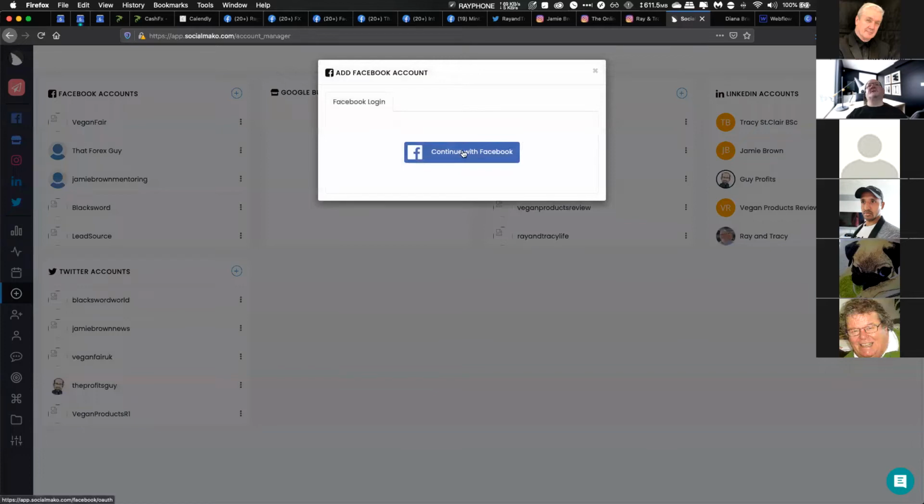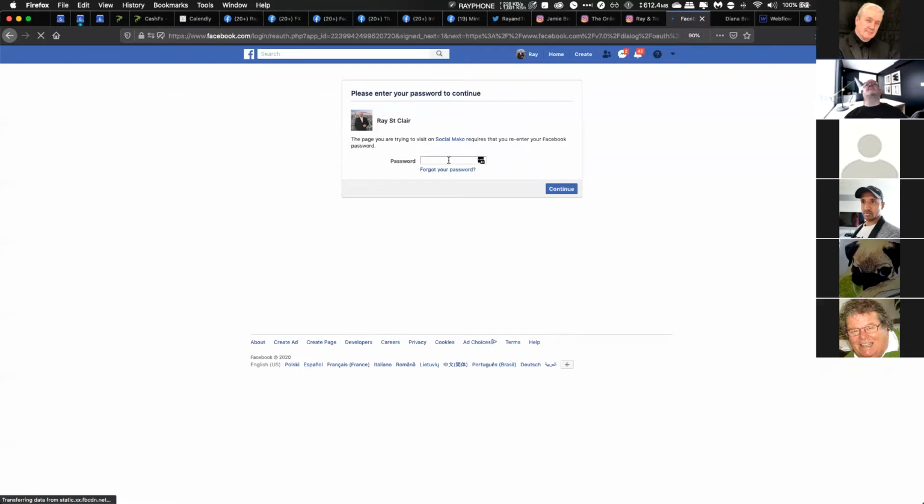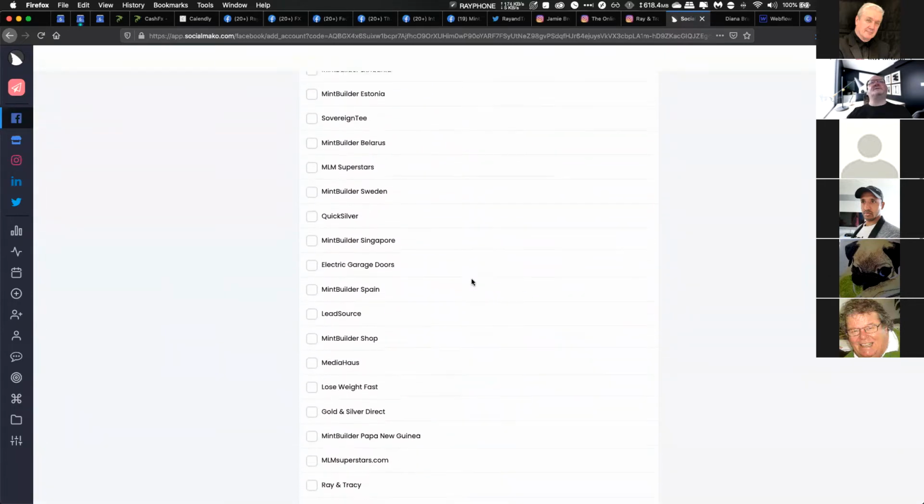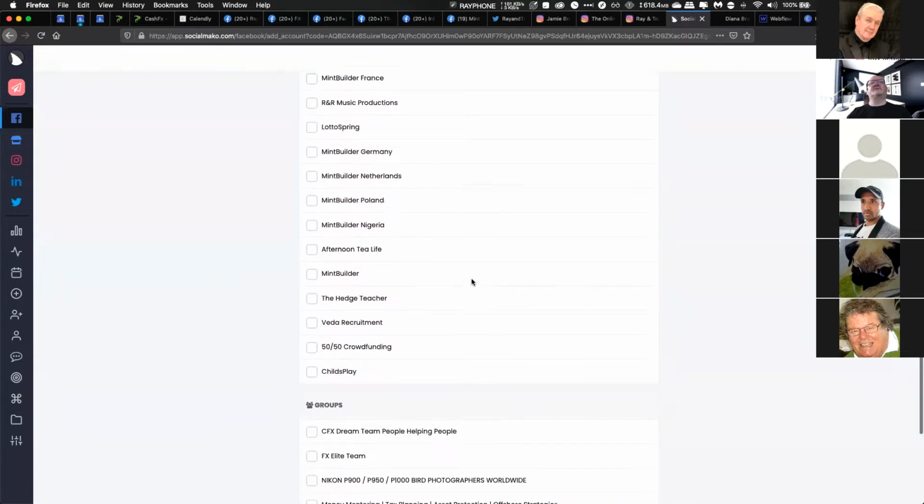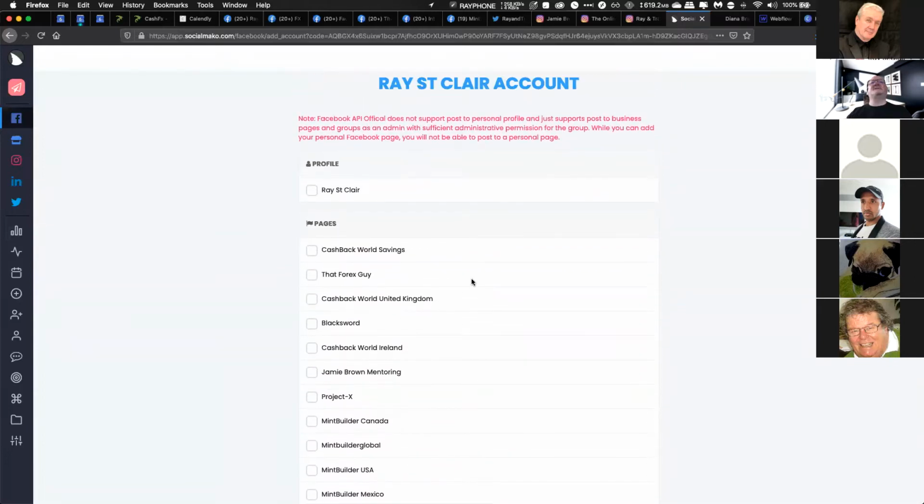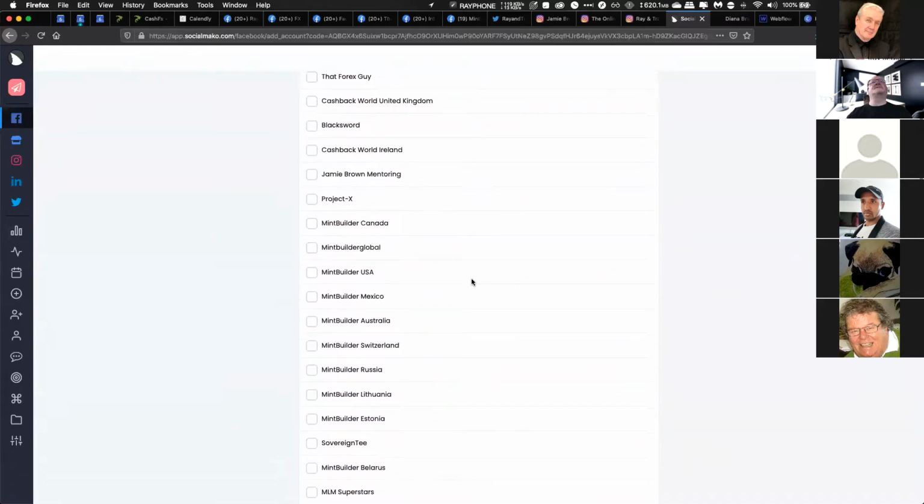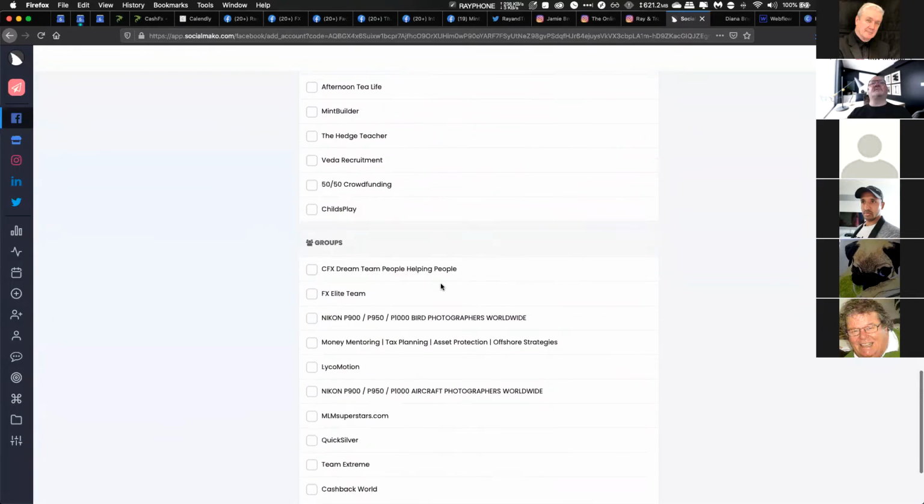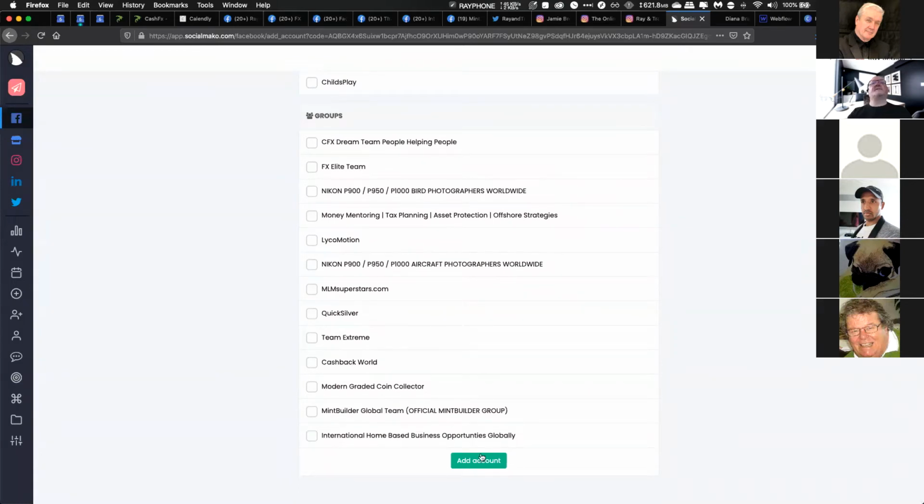So you see Facebook logged in. So I'm logged in, and I'm going to continue with Facebook. It wants my password. There we go. Now that I'm logged in, it can see all the pages in my Facebook account. As you can see, I've got a lot of pages, about 60 pages that I use for different things. So, for example, if I wanted to add this page to my account, I could click this and then go down to the bottom and click save or add account.